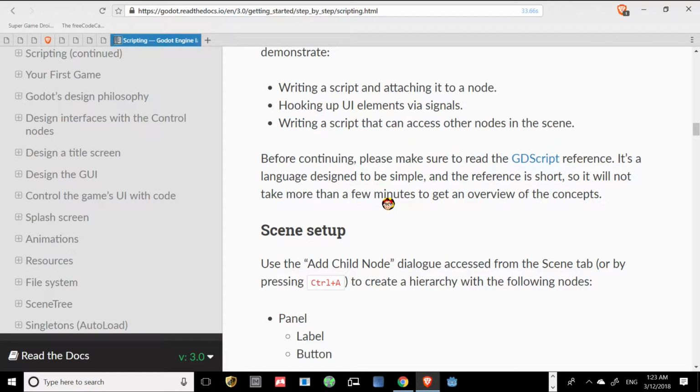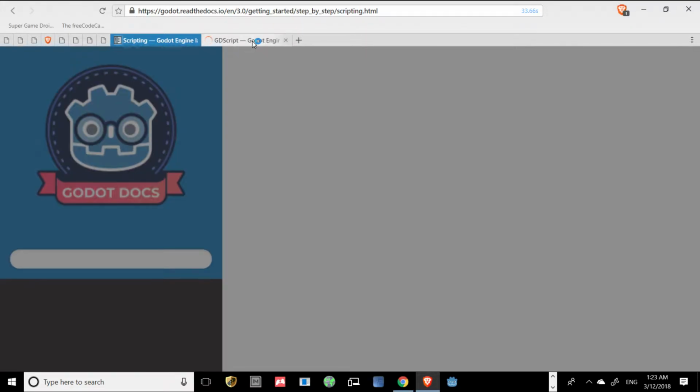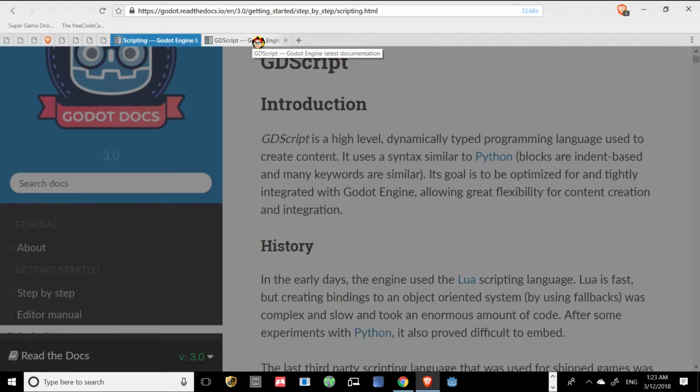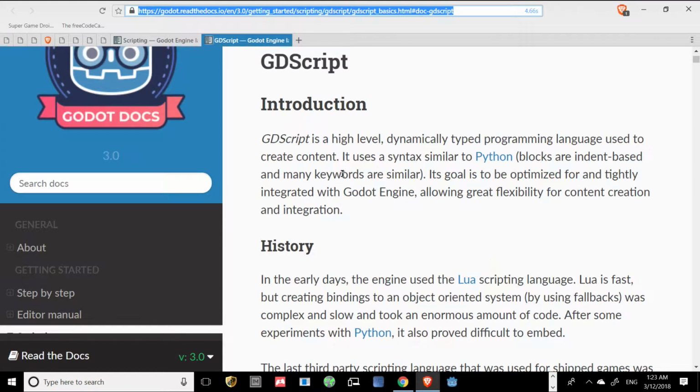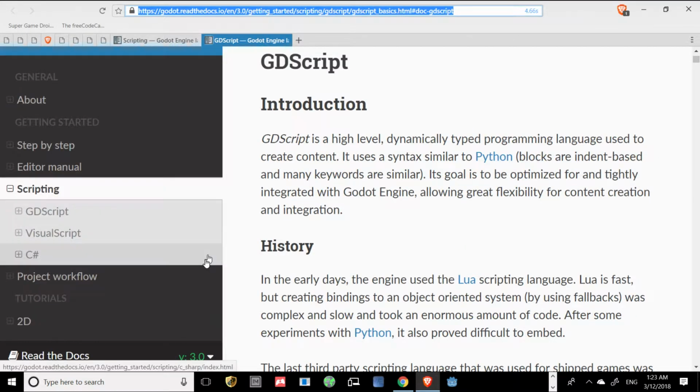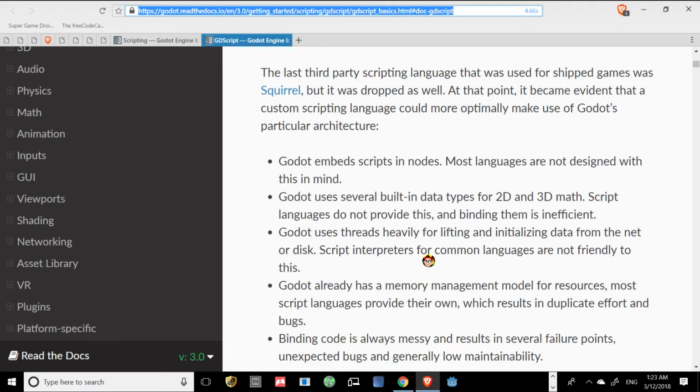Before continuing, please make sure to read the GDScript reference. It's a language designed to be simple and the reference is short, so it will not take more than a few minutes to get an overview of the concept. Oh, I skipped that last time, or the second time around I tried this. Maybe this will be the guide I need. GDScript is a high level... What the heck is this? History, Python.